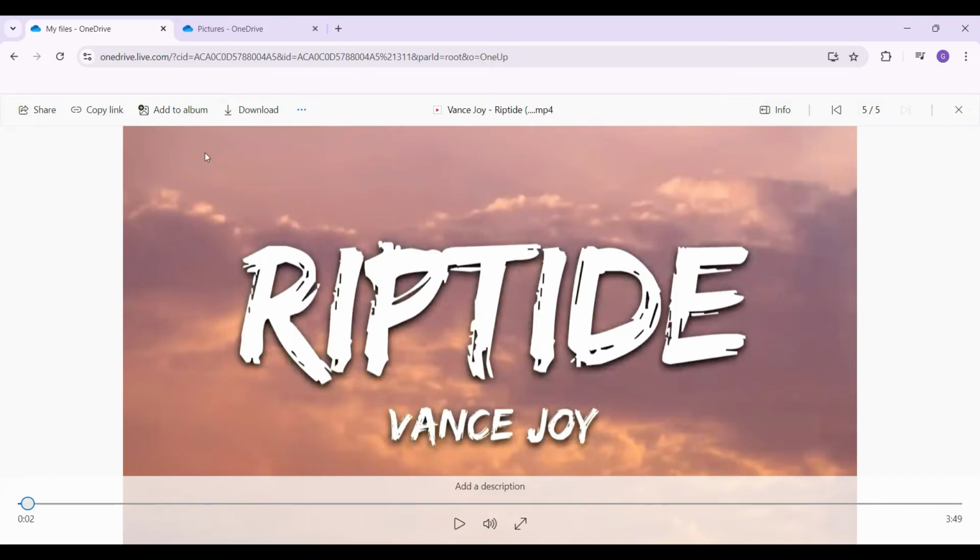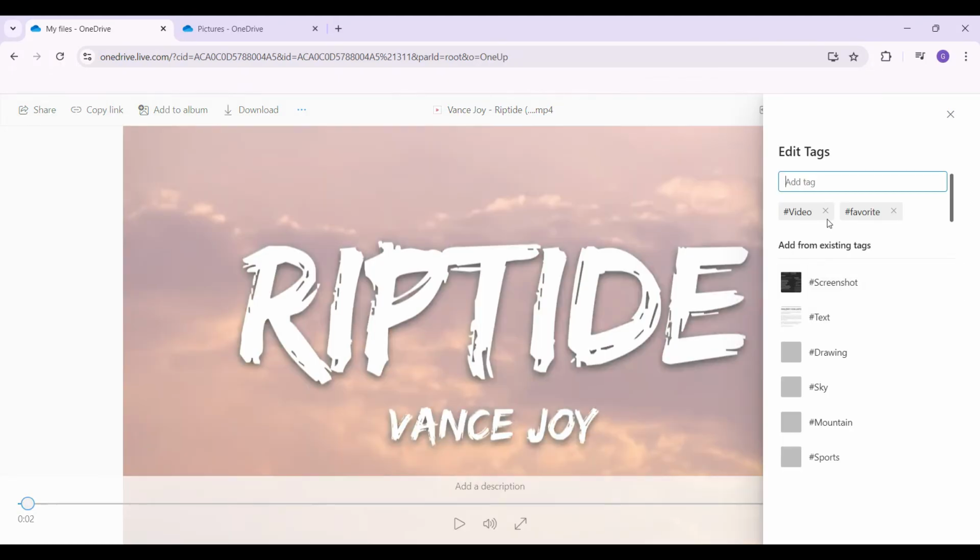Right here next to download on the top, you will find these three dots. That is called more. Simply click on it and something like this will open up. Right here, just below embed, you can see something called edit tags. Click on it and this thing will open up.